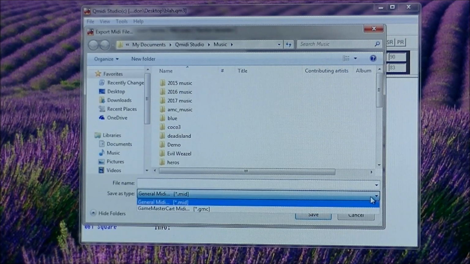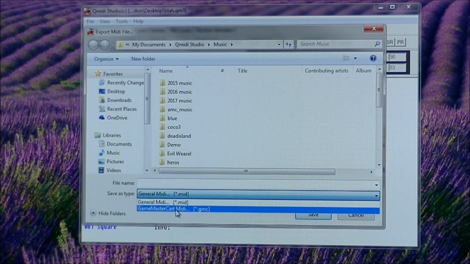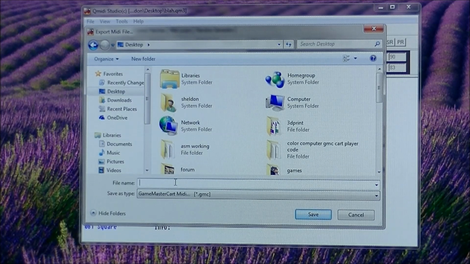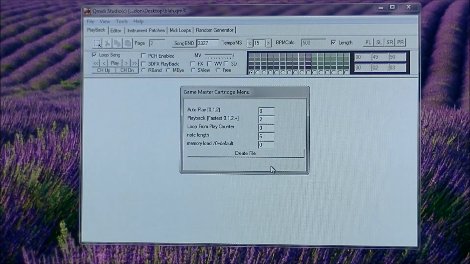Change this tab. Instead of exporting general MIDI, we're going to export Game Master Cartridge MIDI. We'll call it Bionic 2. Okay. Now this little window here is kind of the settings for my music player on the color computer. So autoplay, if you want the song to automatically start, you can change this value. I'm going to put it as 1.